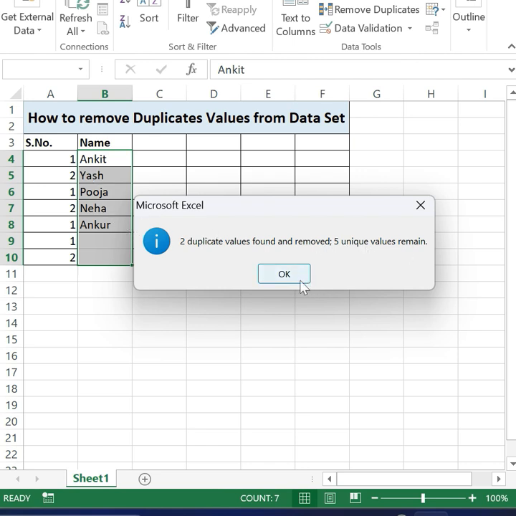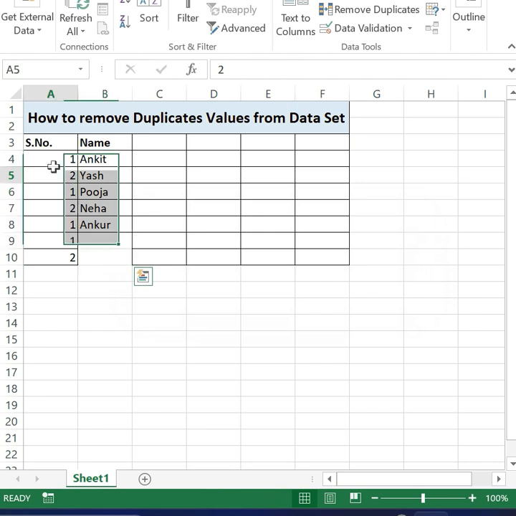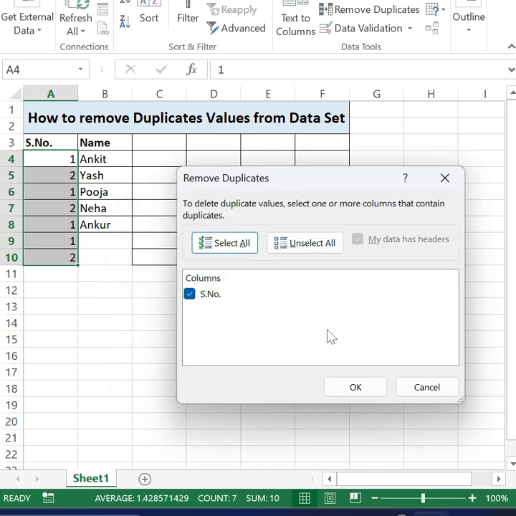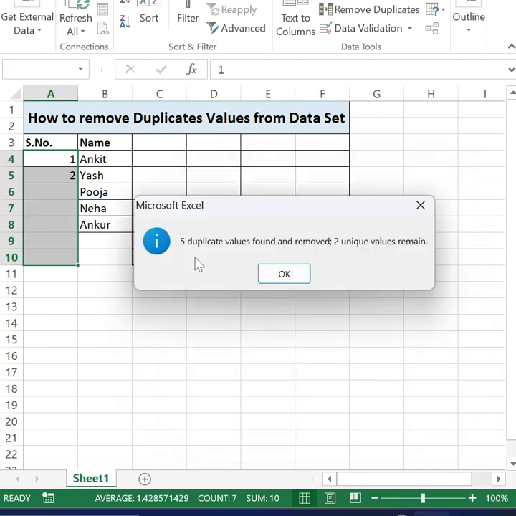You can do the same for numbers as well. If you have duplicates in a number column, select it, press Alt + A + M, again continue with current selection, and remove duplicates. As you can see, five duplicate values found and removed, two unique values remain.